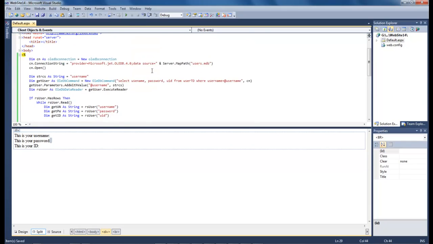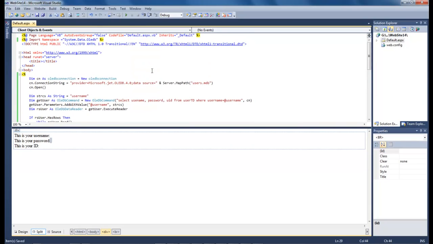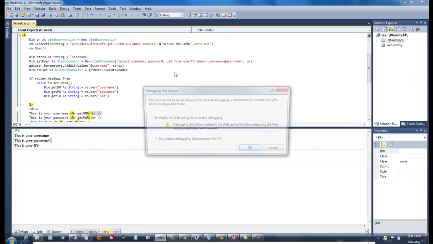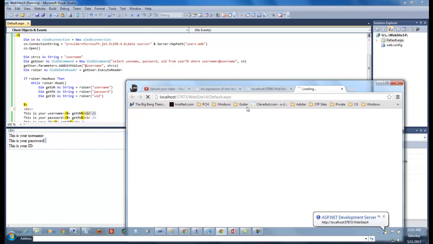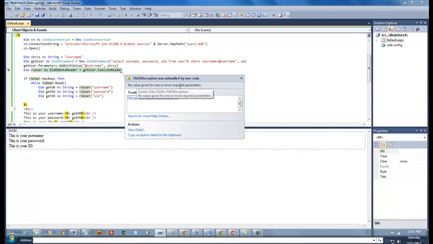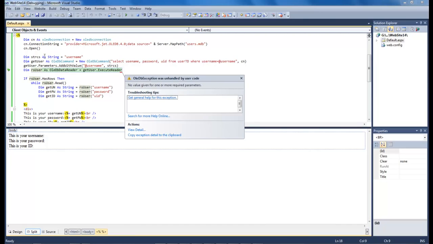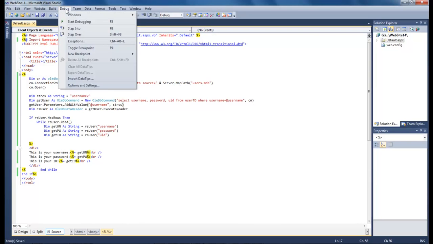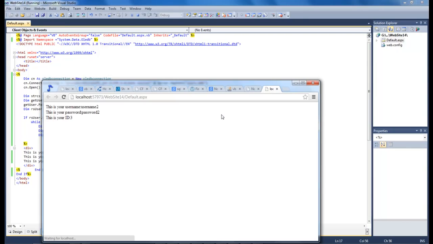If everything goes right, we should be able to run this project without any problems. Let's go over to debug and start debugging. Click OK. And it gave us an error: no value is given for one or more of the required parameters. It took me a second to catch on, but it seems like I forgot a letter. It's supposed to be username. So let's try this again, making sure that everything is spelled properly, and then we run it.